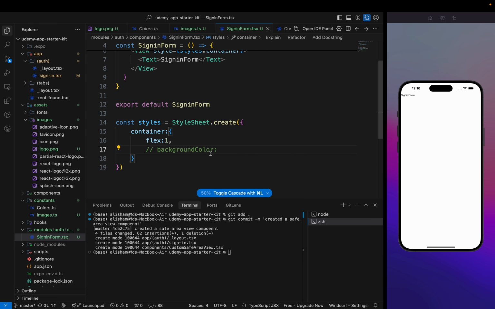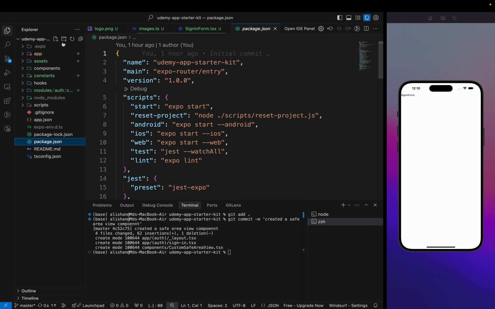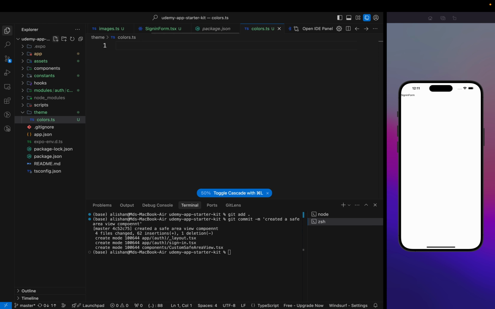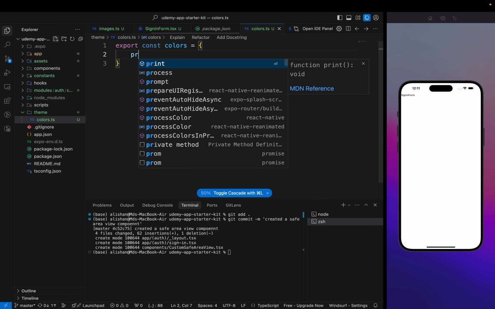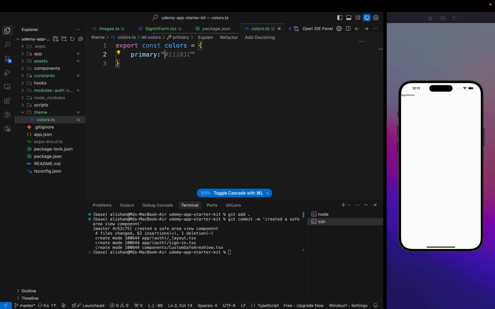So for that, I'm going to create one directory inside the root. Let me collapse all the files, and inside this we're going to create one directory named theme. Inside this theme we're going to create another file named colors.ts, and we're going to define all the colors. Export const colors is equal to, and here we're going to define some primary color codes. The primary color code will be hashtag 2563eb, just like this.